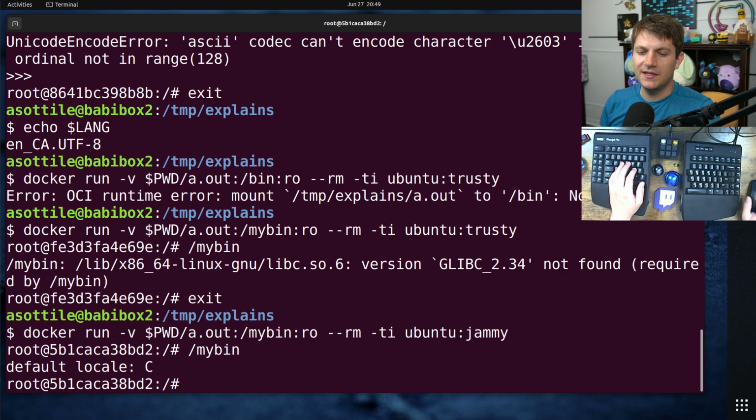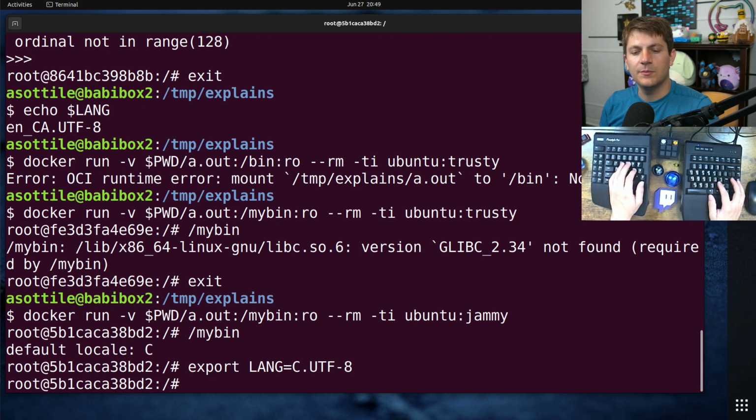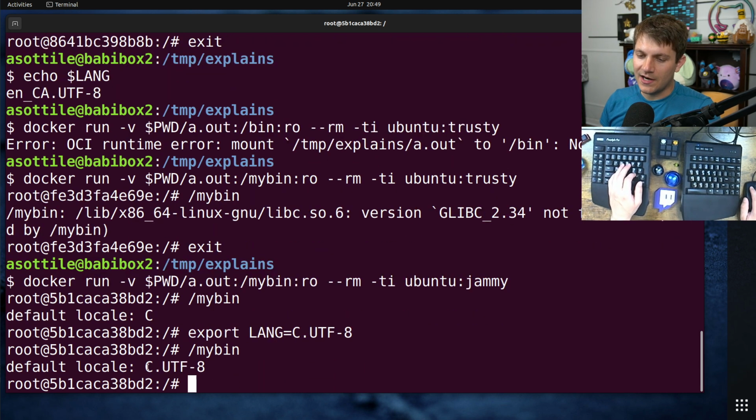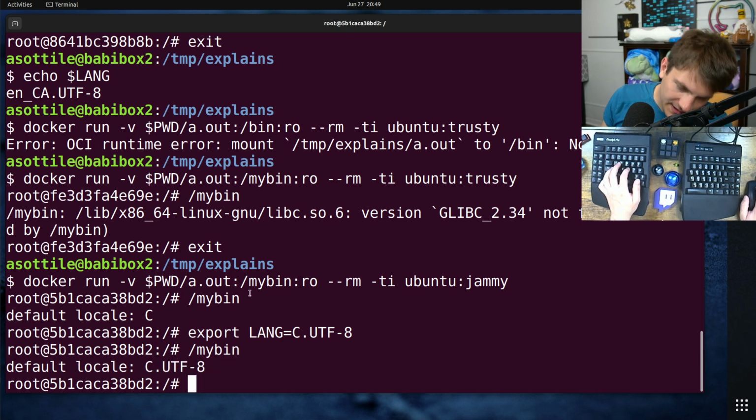So if we run mybin inside of a normal Docker container, you'll see that we're going to get a default locale of C. But if we were to export LANG equals C.UTF-8, which is what that env statement is going to do for us, you'll see that we now have a UTF-8 enabled C locale here.